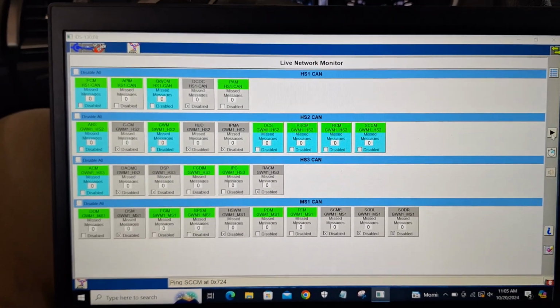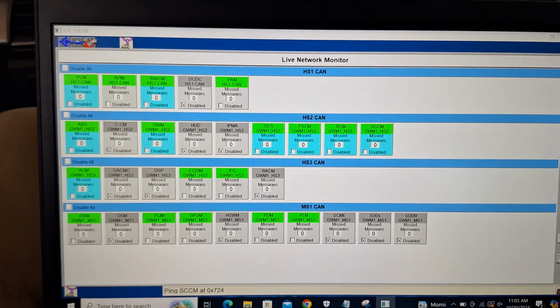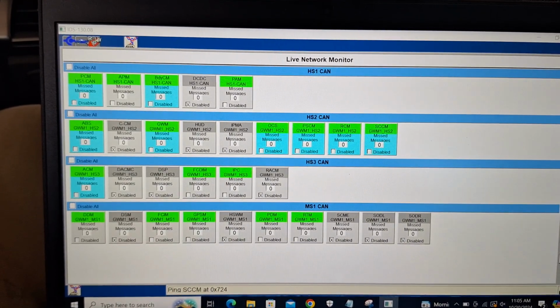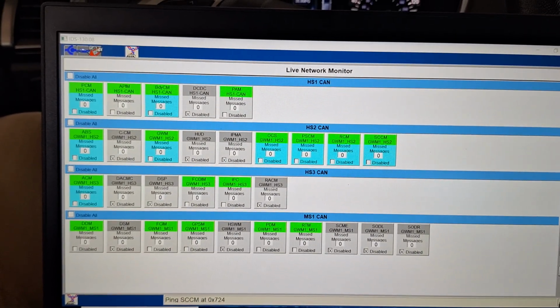So I think it's a really helpful test, and it can greatly cut down on your diagnostic time when chasing those intermittent network issues.